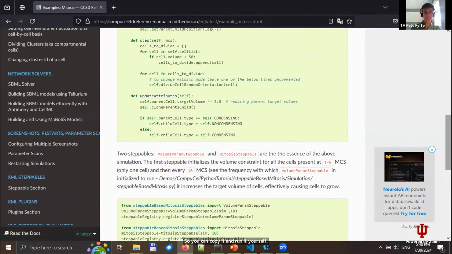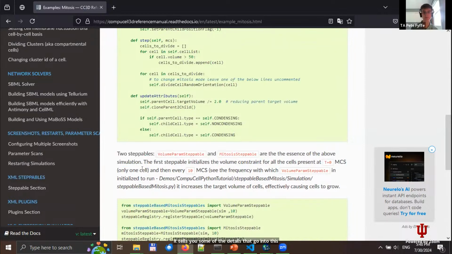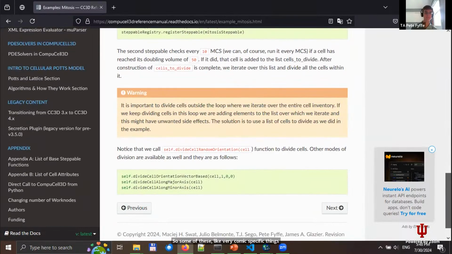It tells you some of the details that go into this mitosis. So, for example, you have to increase your volume in order to make the cells divide, for instance. So some of these very CompuCell-specific things are all there, listed.